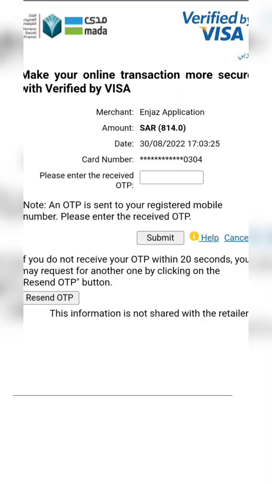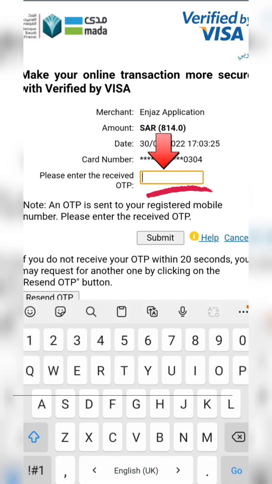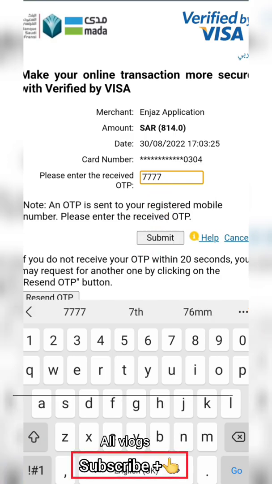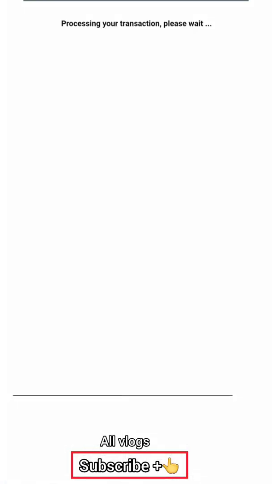Now a 4-digit code comes by SMS to your mobile number. Add it here. Click on Submit. Wait for confirmation now.